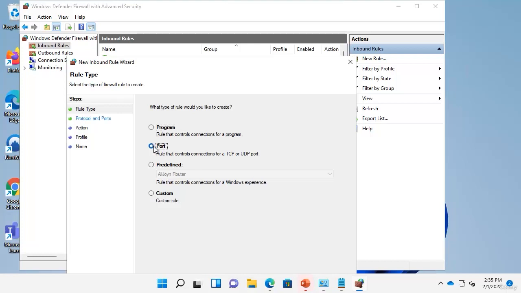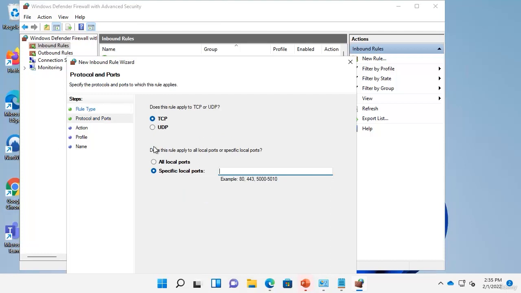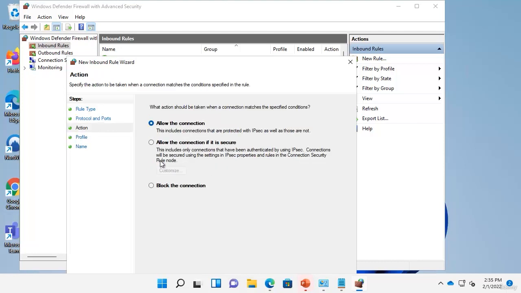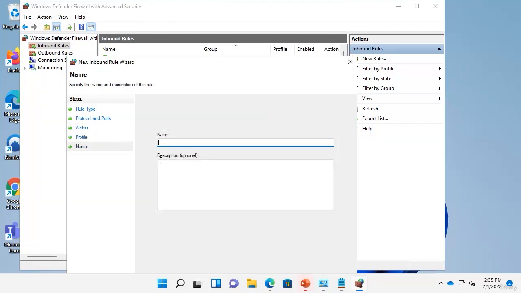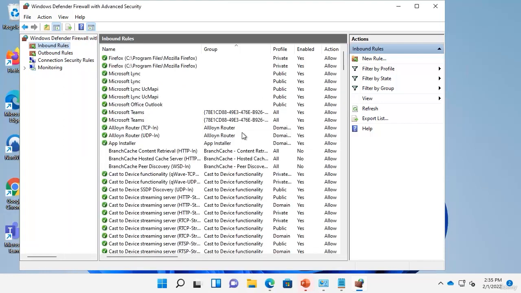If you want a port rule, you should come in here. Then you could specify TCP and UDP ports. You typically aren't going to do all local ports. We typically do something like 3389 or 80 or 443, or if it's a custom application, whatever port it requires. Then allow the connection or block the connection. Allow if it's secured using IPsec, and we can talk about that later. We'll give it a name. We tell it which profile to operate under. I'm just going to cancel.